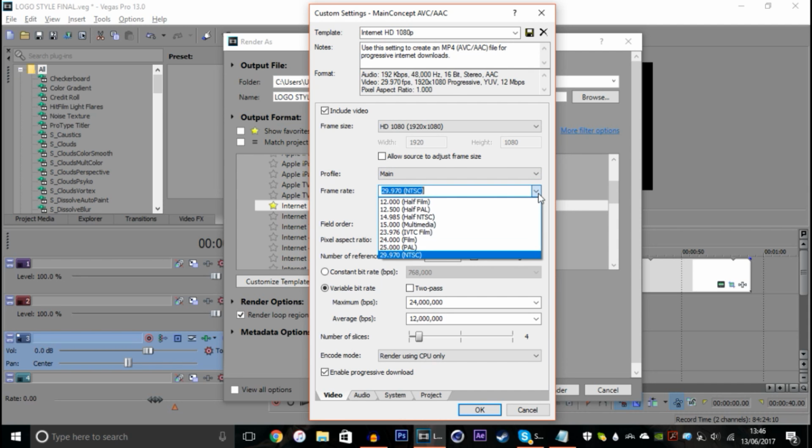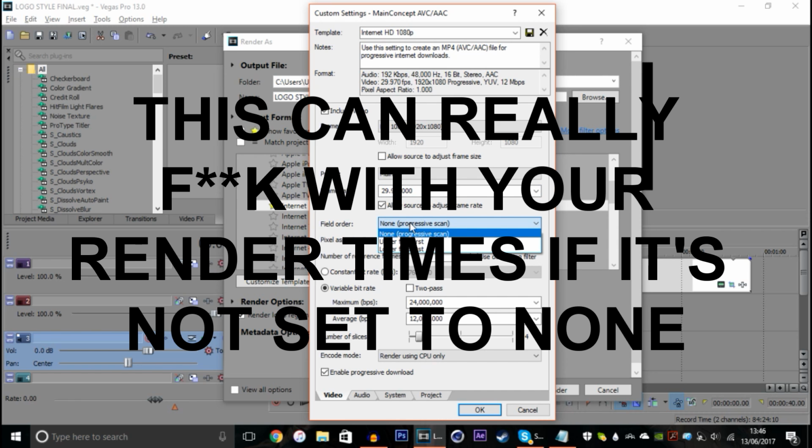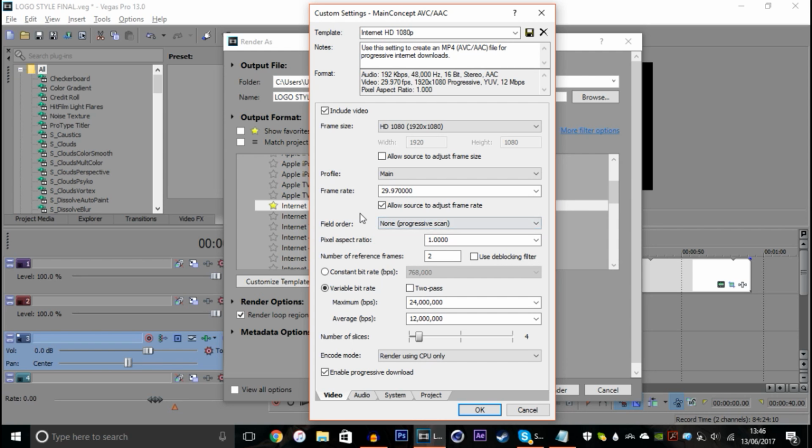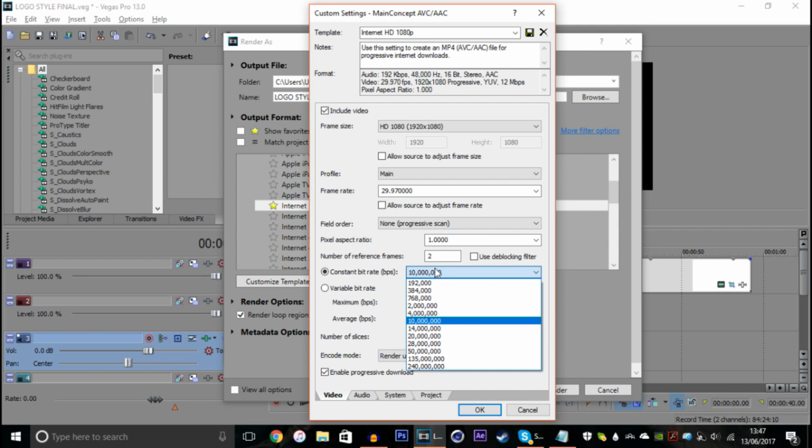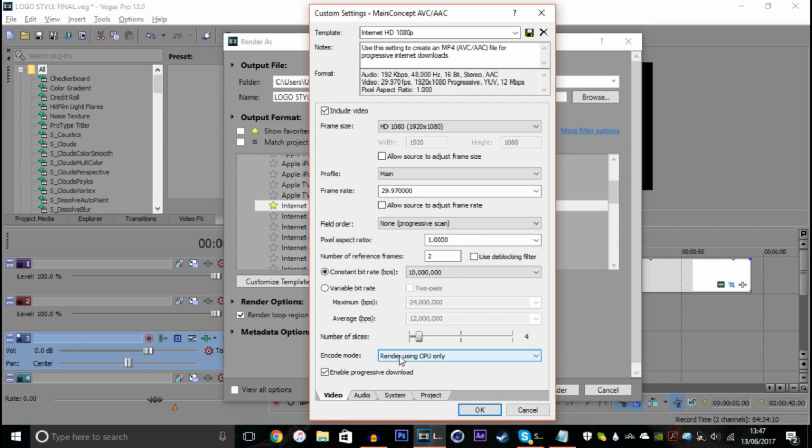Obviously, we want 30 frames per second. Field order, none. Yeah, just make sure that's on none. Allow source to adjust frame rate, tick that off. Because if you're bringing in a 60 FPS clip that doesn't need to be 60 FPS, it's going to change it automatically. Now, onto the bit rate. Set that to 10 million, that's the recommended amount. And here is the most impactful thing.